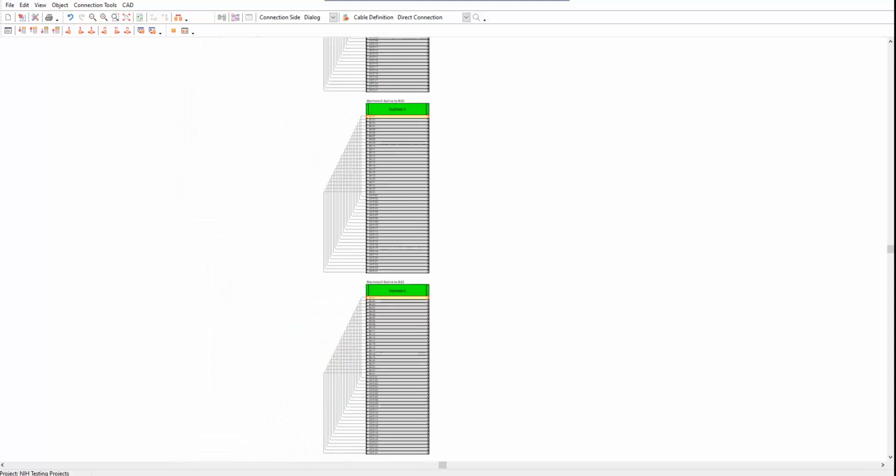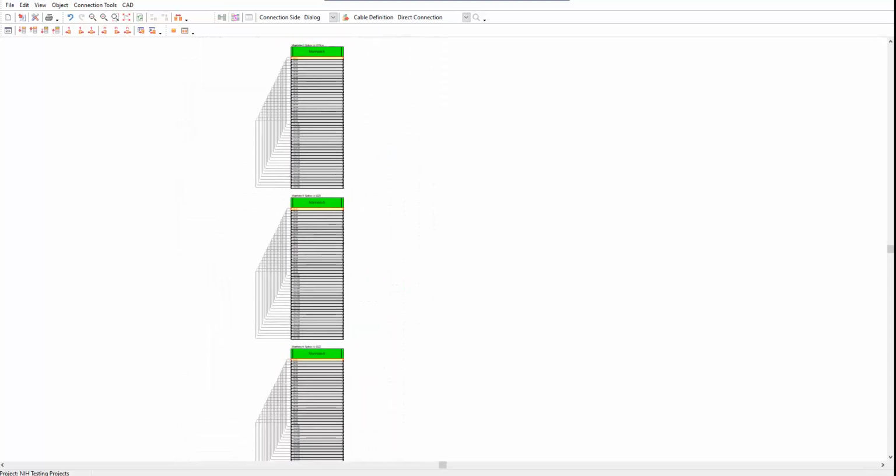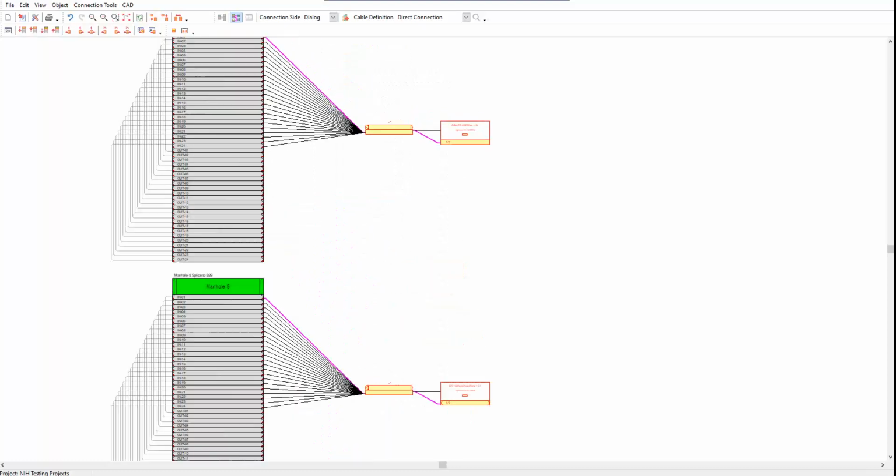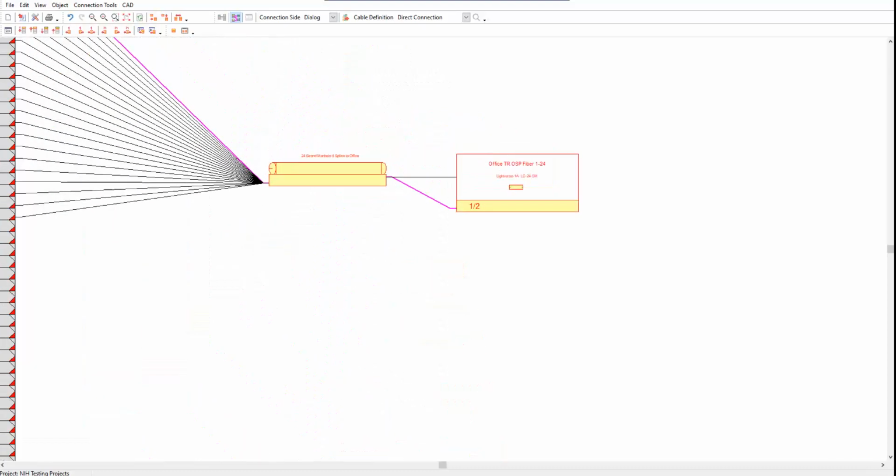Now that we have our 3 trays displayed in Connect View, we will select the first fiber strand from each splice tray to demonstrate its connection to the right. As we zoom in, we can observe the 24-strand fibers that exit our splice case within Manhole 5.